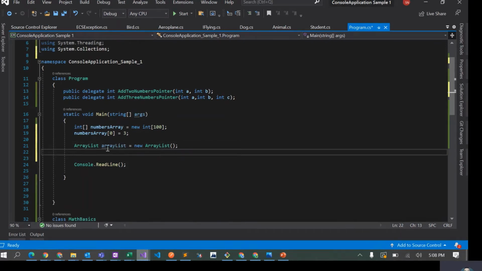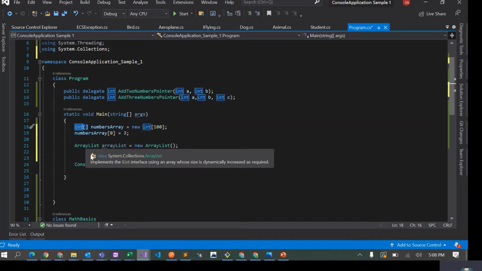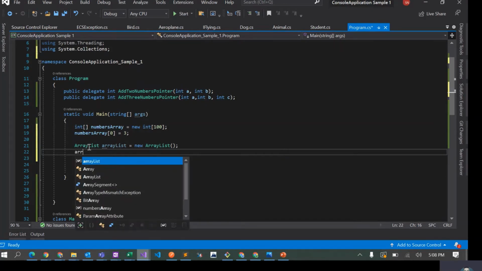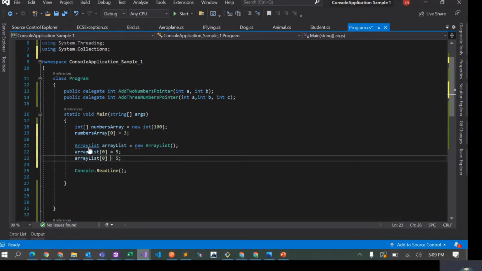But the other difference, which you've also noticed here, is that we're not defining the type of data that we are supposed to add to this ArrayList. In the case of the integer array, we are directly specifying that this is an integer array, so all we can put inside is integers. With ArrayList, this is not the case. So I'll say arrayList of 0, and I can put in anything here. I can put in a number, but at index 1, I can also put in a string. We'll call it a random string.